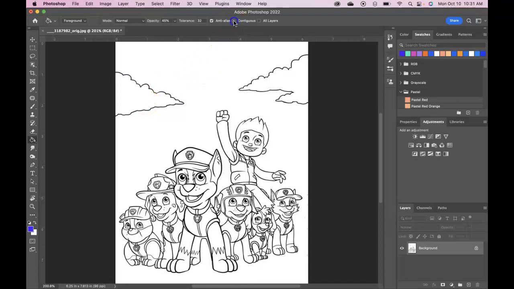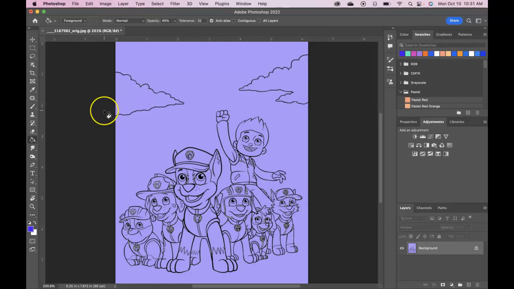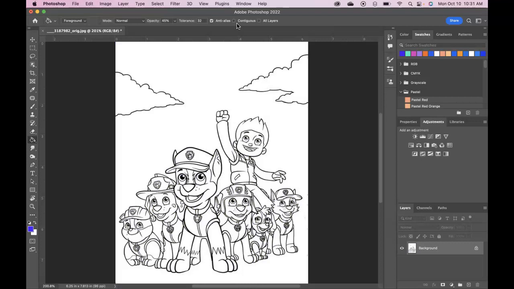I can also unclick contiguous and click on that cloud, and in this case, because it has contiguous checked off, it will affect the entire image or most of the image rather than just the area defined by the line. If you click on all layers, the paint bucket tool will affect all the layers that you have if you have more than just one, rather than just the one that is selected.